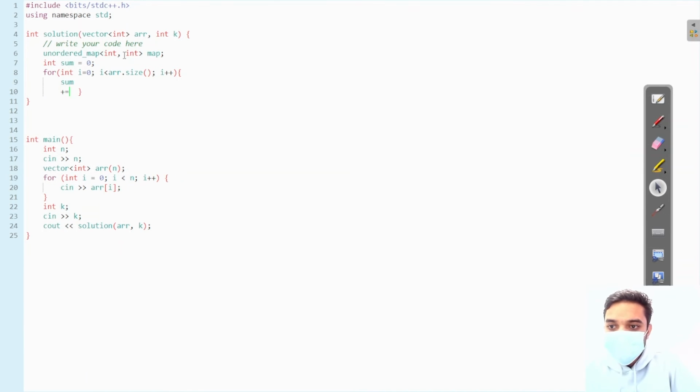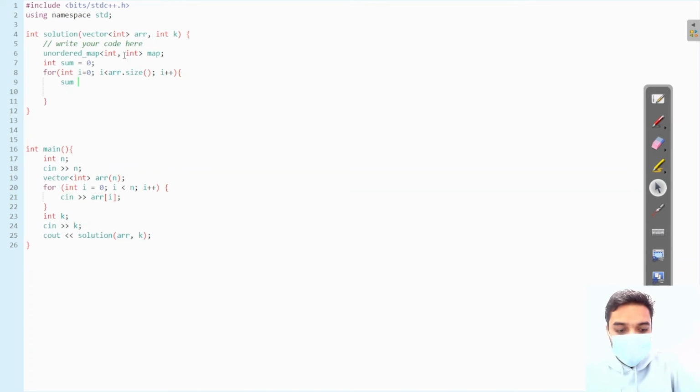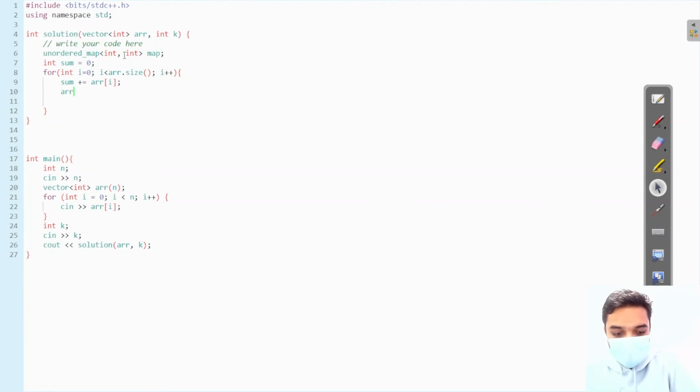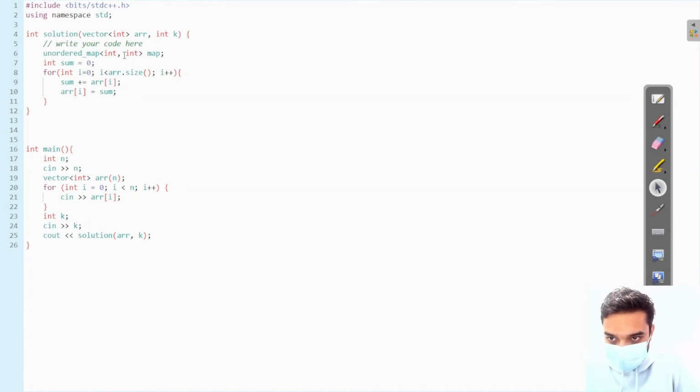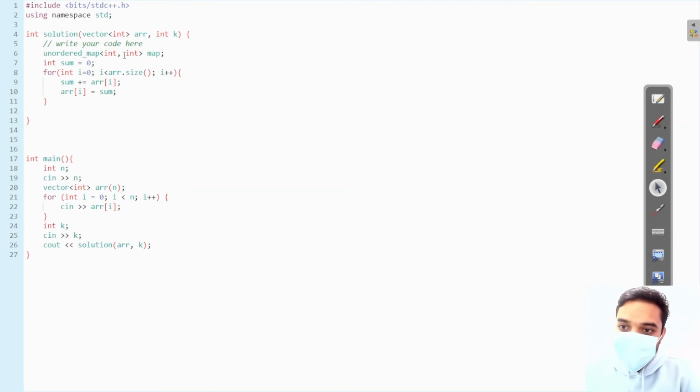Okay, sum plus equal to. So my sum will be equal to my array of I, and I'm going to assign its value. Array of I will be equal to sum. Yeah. So now my array is updated to the sum array. Fine. So now what I'm going to do here, initially there was no 0.